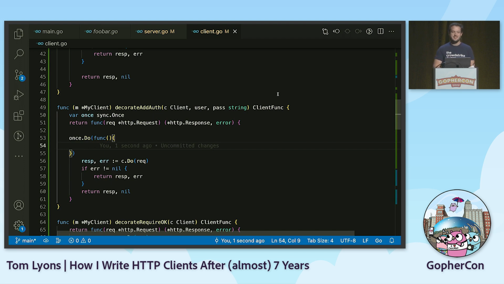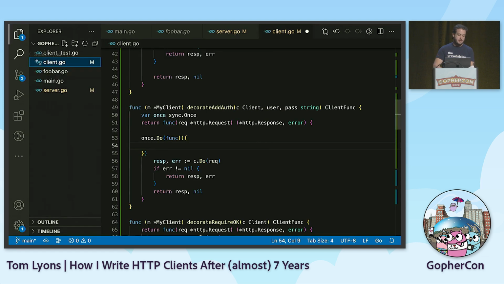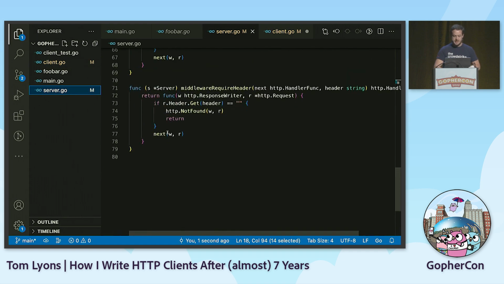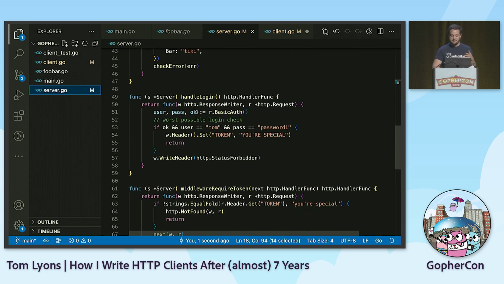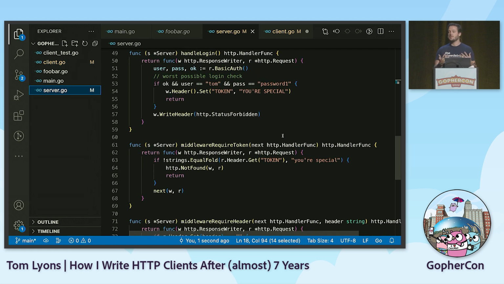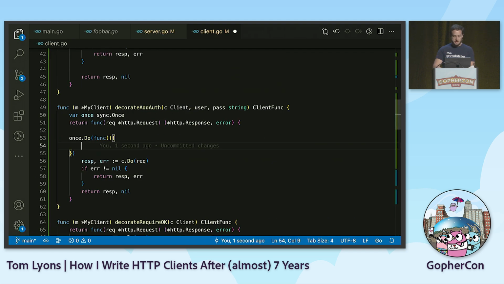Man, that Go imports is really annoying when it's not working. So in our function, we want to be able to have a new request, or really just get anything back. So in our login server, the way it works is that in our handle login function, it will check for the basic auth, and if it's set, it will give you your special token. Then we'll add that to the header for all subsequent requests, so that we can require it for our various services. Let's pop back over to client.